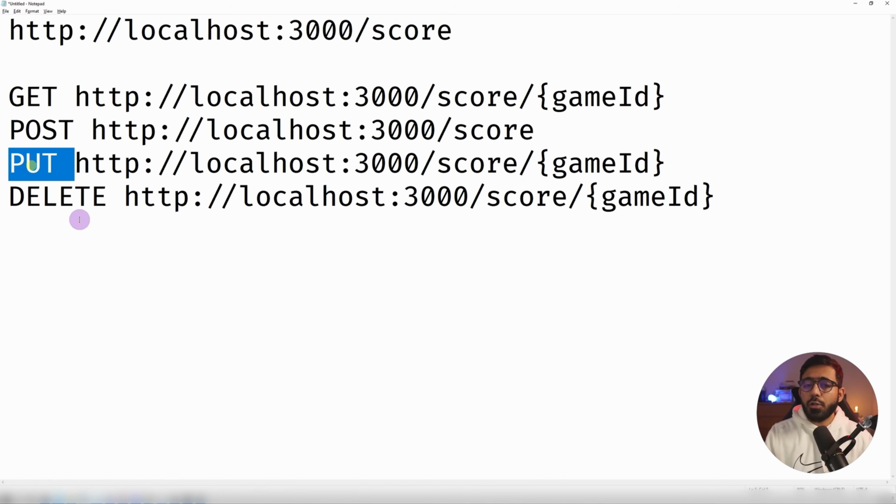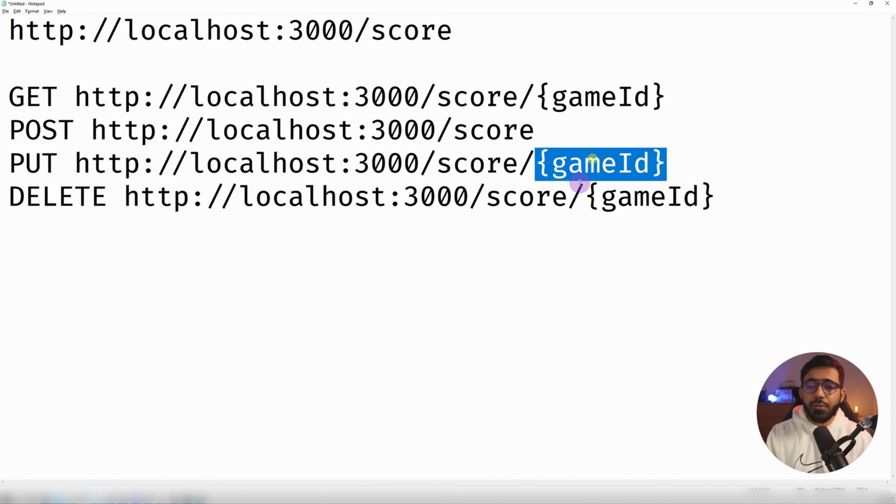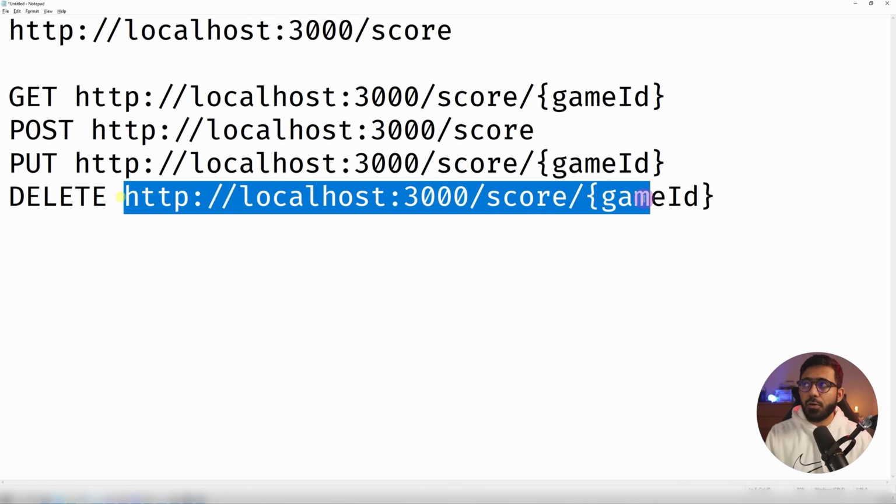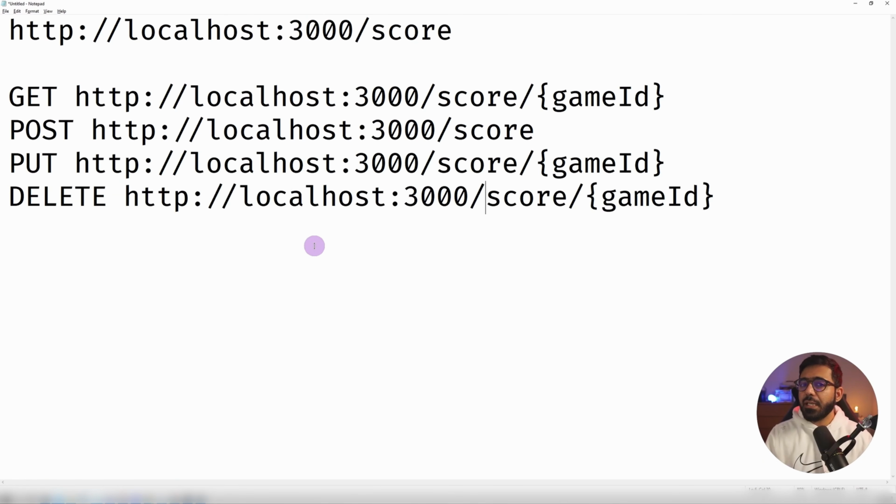Then we have a put call. This will be used for updating the score within the database. So an existing record using the game ID and the user ID will be used for updating this. Then we got the delete call, and here we are just going to delete a particular record by providing the game ID and the user ID. And that's pretty much it. Now let's design this API in the code base.